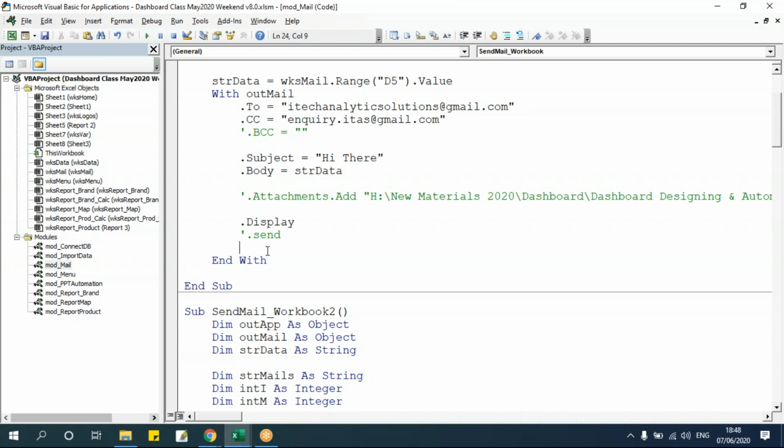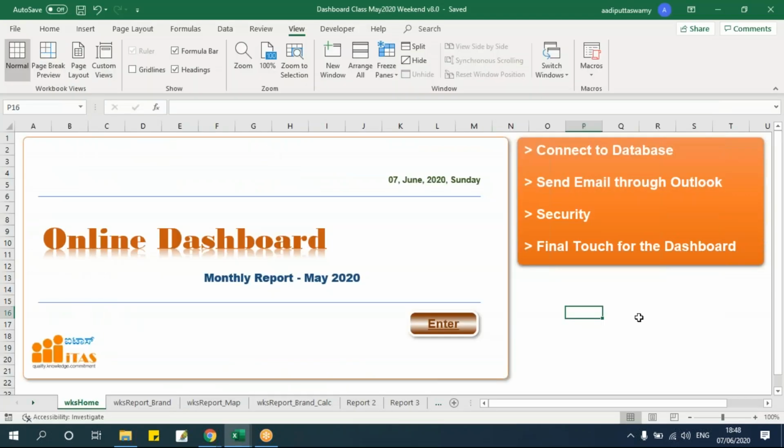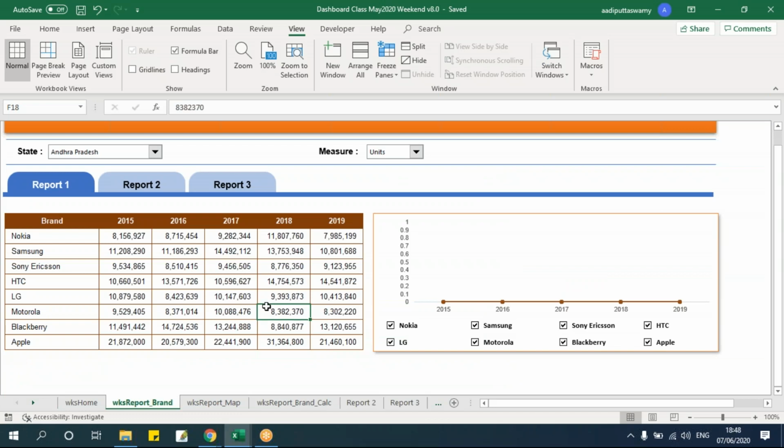Right. The next one I was talking about is security. Security means what? The protection. For every dashboard that we send, that should be protected. The protection can happen in one of two ways: from the sheet or from the code.